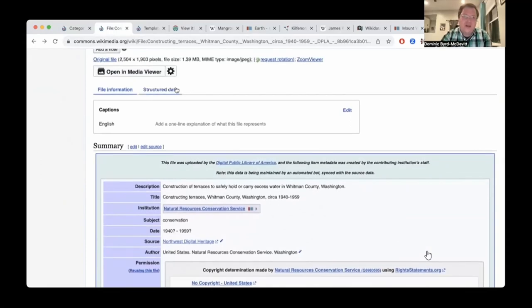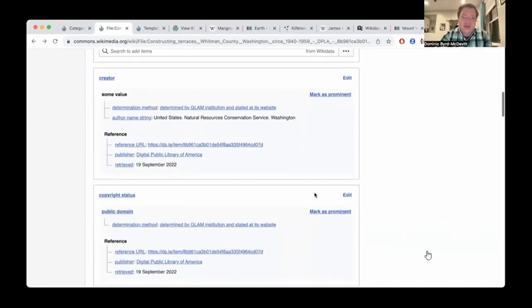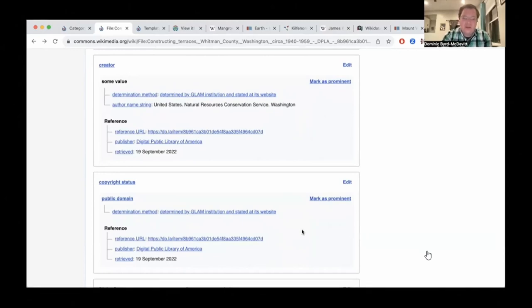When I look at the structured data tab, you'll see all of this data is actually represented as structured data statements. For each statement, we use a qualifier that says that this data was determined by a GLAM institution at its website. We provide a reference for every single DPLA-originating statement that uses the DPLA catalog as the reference URL. And the reason for that is whenever we make changes, we only will change things that are supposed to exactly match the current state of DPLA's catalog. So using the reference statement like this allows the Wikimedia community to make changes to any of the structured data for a given DPLA upload, and we're not going to mess with it or override it in any way.